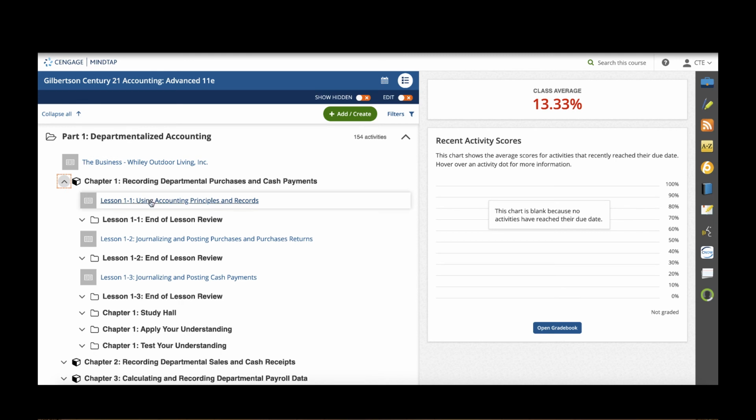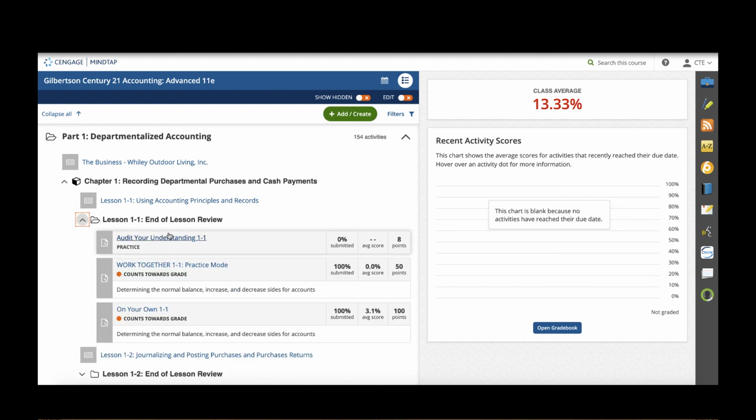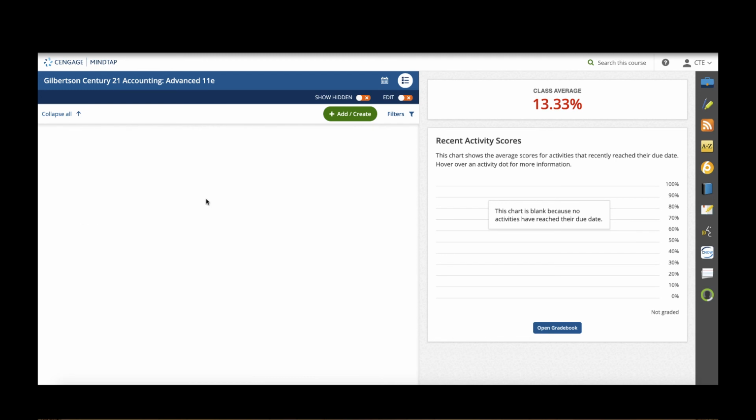Under chapter 1, you'll see that the readings are broken up by lesson, and then they're followed by an end of lesson review folder, which includes your online working paper assignments, your work together and on your own, as well as audit your understanding. Let's take a look at an ebook reading.